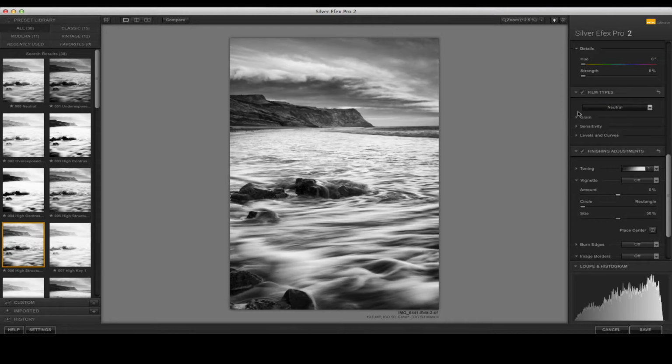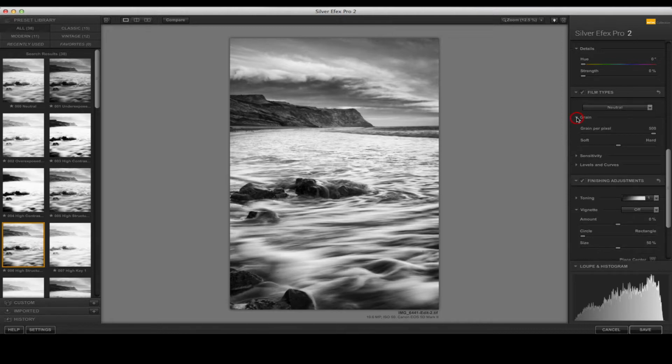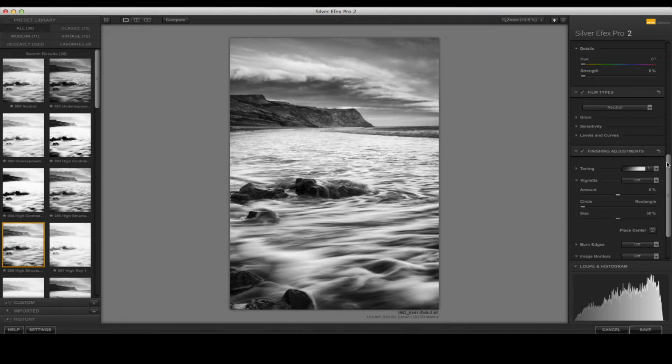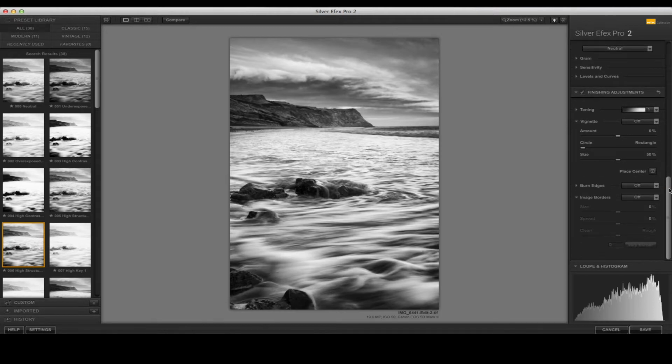And again, under this setting, we've got grain sensitivity levels and curves, and the little triangle at the side means we can drop that down and alter the fine detail within that section. So it's always worth knowing. Then as we move down, we've got the finishing and adjustment section.